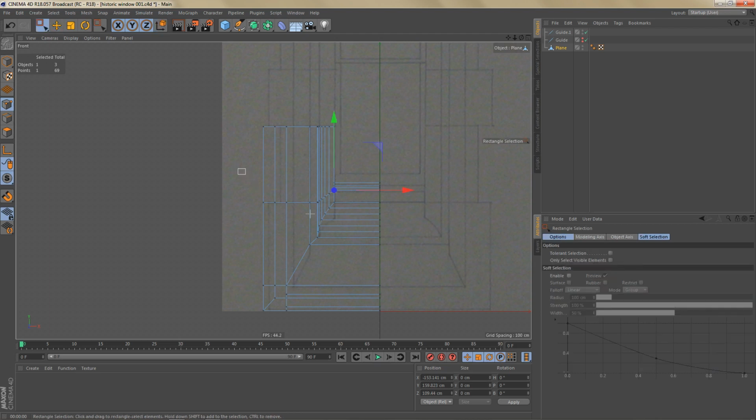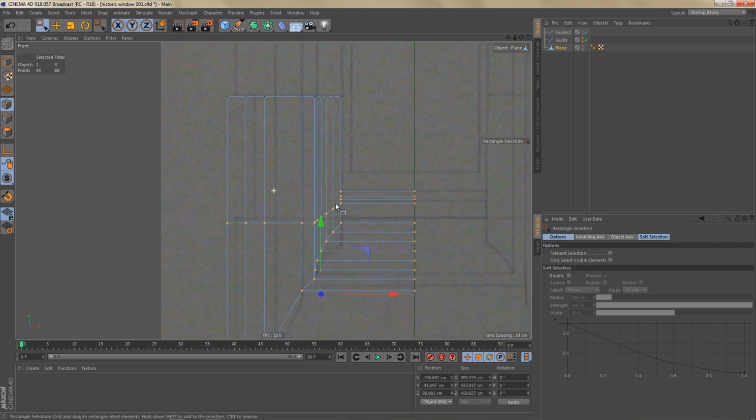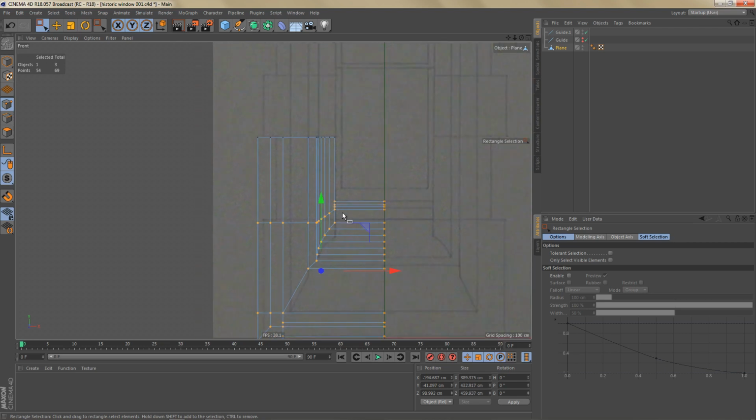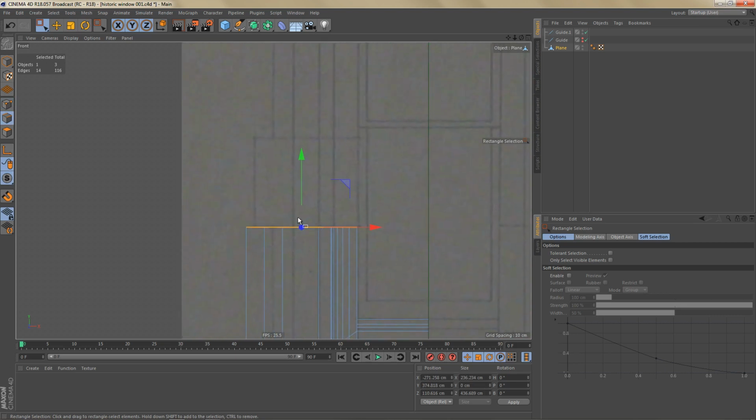I think I'm going to move all of these points down just a little bit. Something like this. So now we can continue and create the rest of the geometry of this frame. I'm going to make a couple of extrusions here.